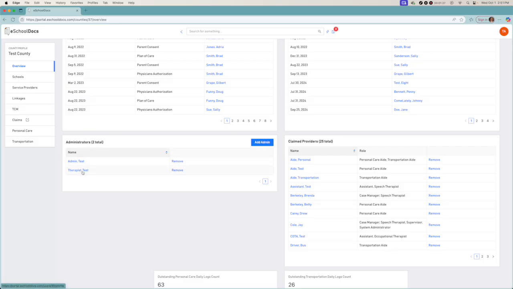Also, you can see your county administrators. These are for people who are billing or managers or doing any kind of management like that. You can add them as an admin here.